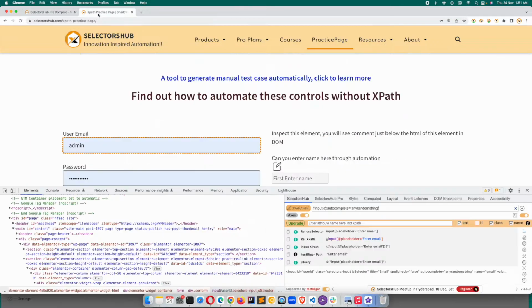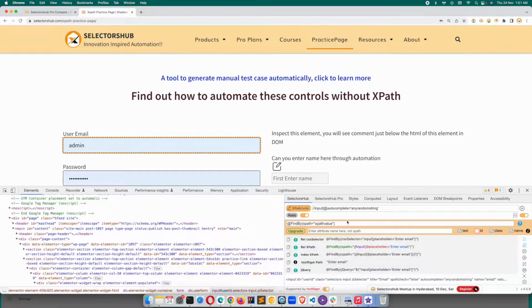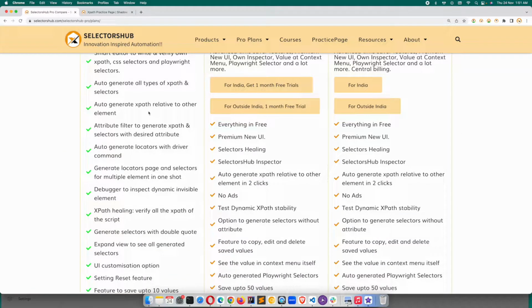Then auto generate locators with driver command. You can generate these XPath and selectors with the driver. You just have to turn on this command feature and you see that different types of commands you can choose, and it will be generated with them like this. So here you can generate with different commands.